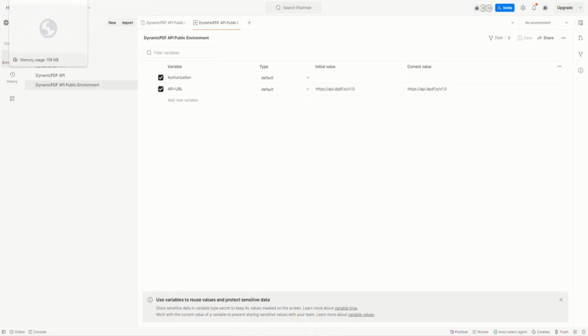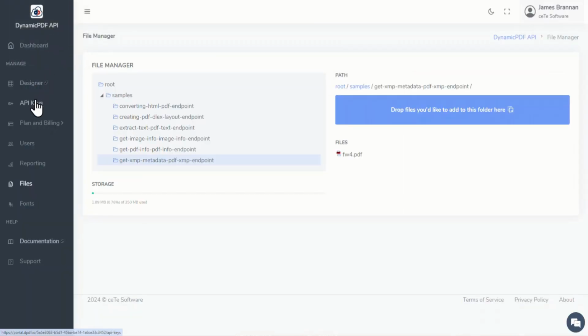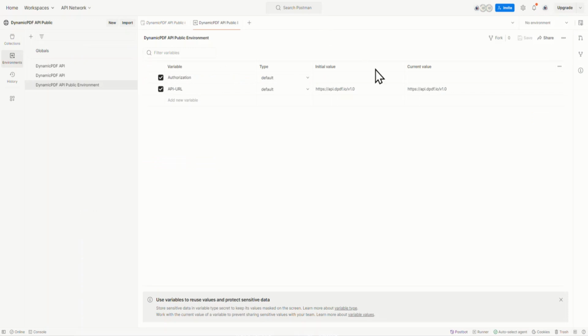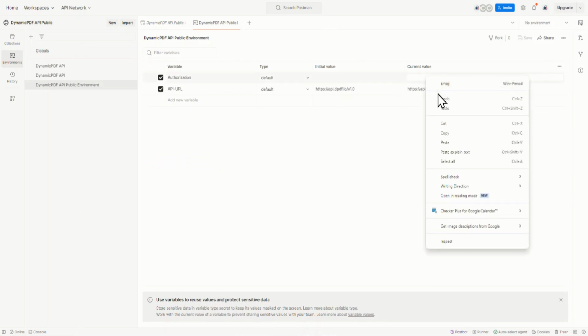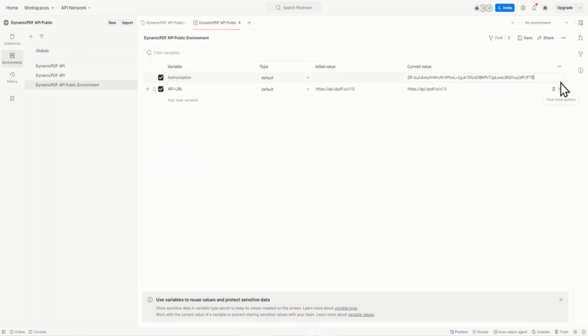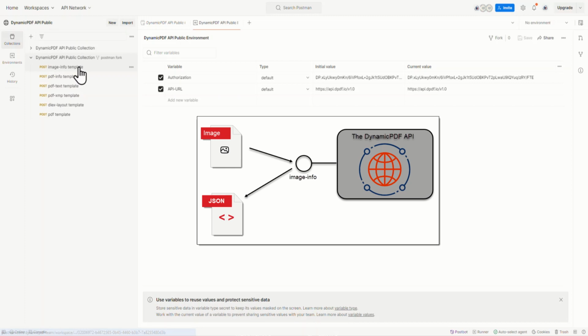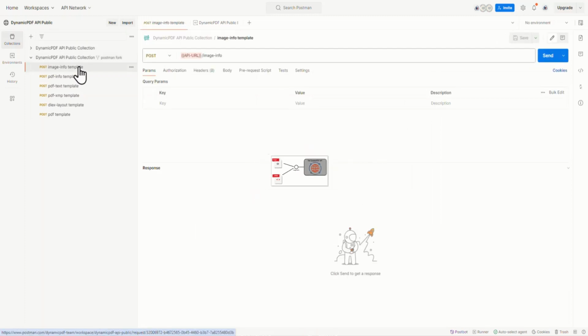Return to the portal and select API keys. Copy the API key to your clipboard. Return to Postman and paste the key in the current value. Persist, and then save the modified environment. Go to Collections and select the Image Info template. The Image Info endpoint takes an image and returns the image's information as JSON.